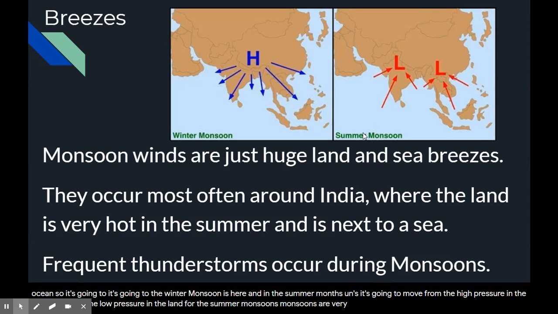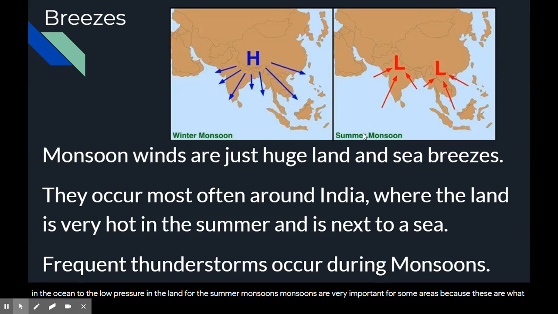Monsoons are very important for some areas because these are what provide rains for countries that have low rainfall. They look forward to these monsoon seasons to be able to get enough moisture in the ground to raise their crops and things.